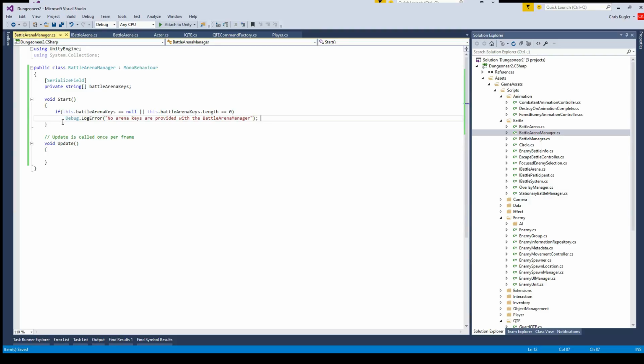Alright, so if I see that and it's a scene with no battle arenas, I'm going to hopefully be smart enough to just delete that from the scene, because that's an unnecessary object to load. So on start, we're going to pop in here and we're going to load arenas.